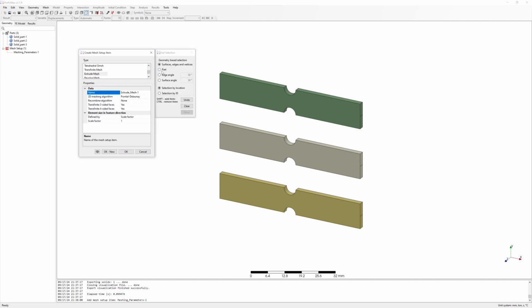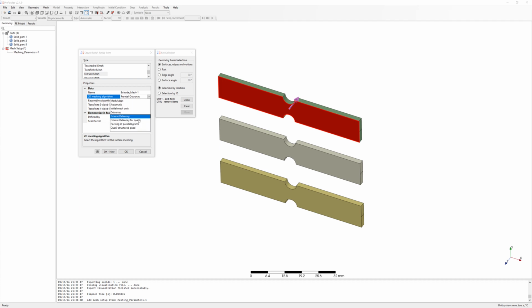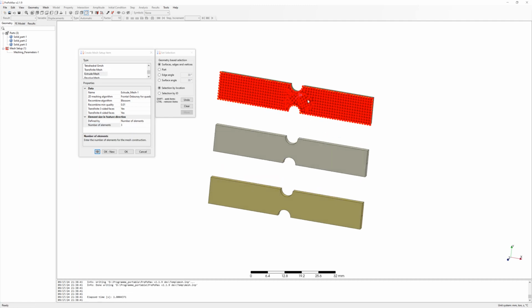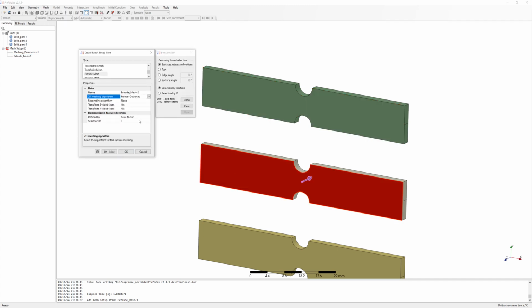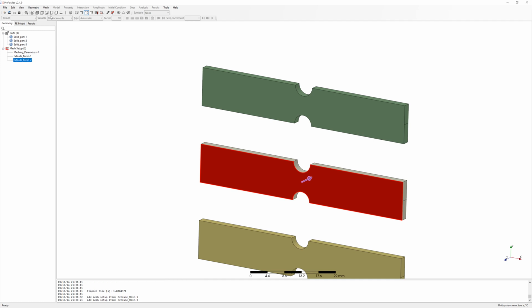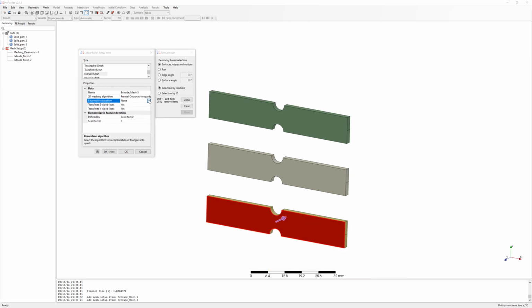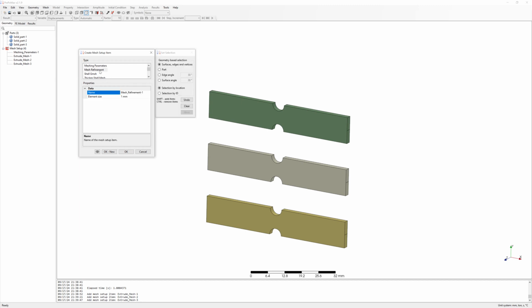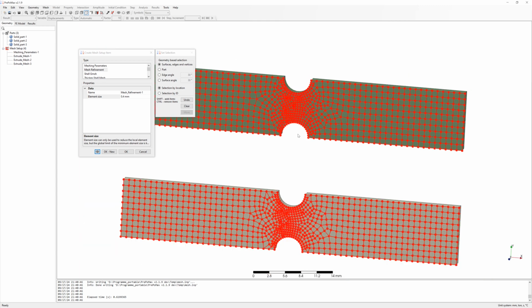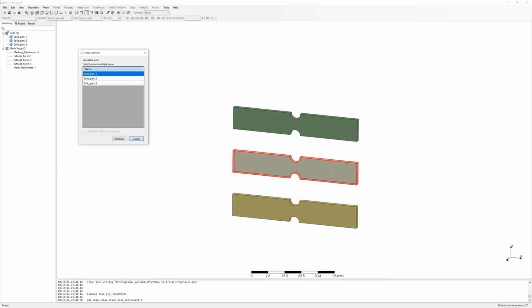The mesh parameter is extrude mesh with 2D meshing algorithm Frontal-Delaunay for quads and recombine algorithm Blossom. Three elements in the extrude direction, preview mesh. I repeat the extrude mesh parameter for the other parts. Finally, I create mesh refinement in the notch area with 0.4 mm. Preview my mesh, it is okay. Create mesh.